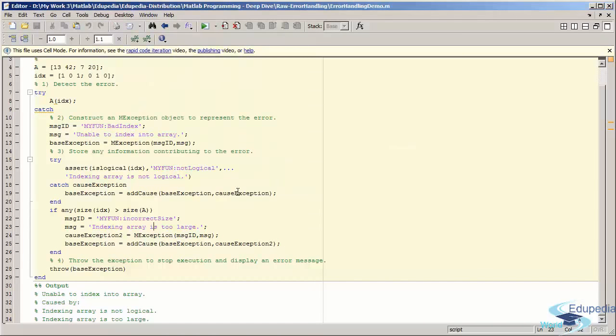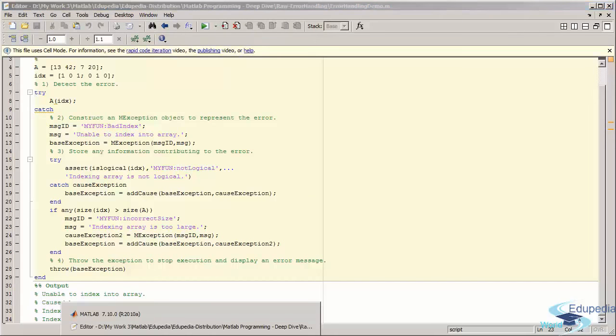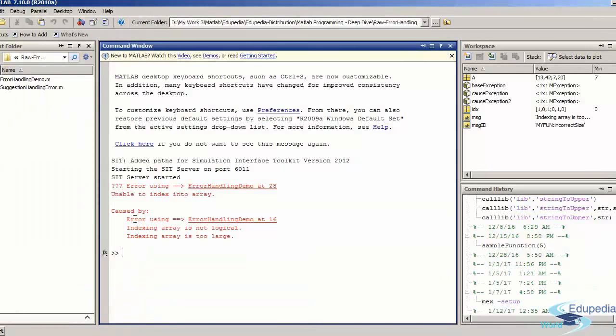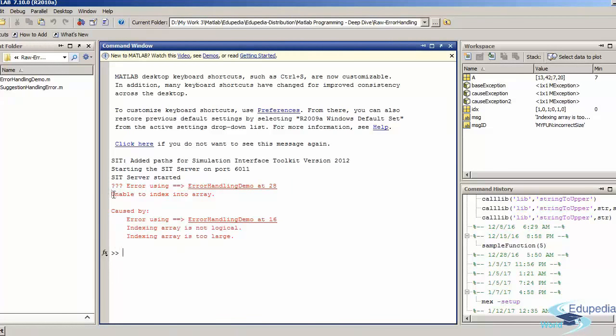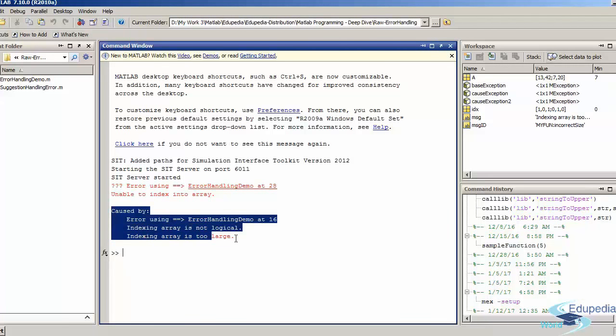So I'm going to change the folder, and I got an array. Now let me see the array. So as you can see, I got the same array. I got my custom error message that is unable to index into array, and I got the causes, that is the indexing array is not logical and indexing array is too large. So this is how we handle errors in Matlab.